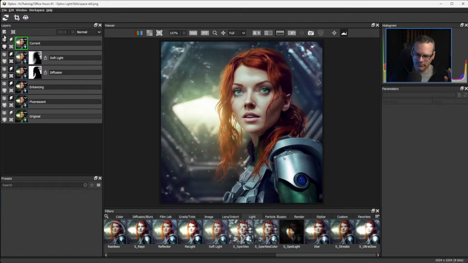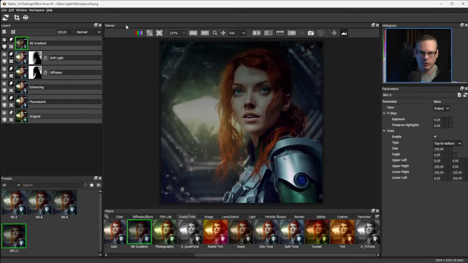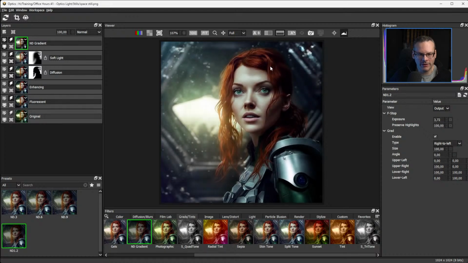All right, let's add a new layer. New thoughts, new layers, and let's come in and actually try and shape the light a little bit now. I'm going to come into my grads and tints, and I'm going to use a neutral gradient. I'll take this from left to right, no, right to left. Shape that over the top there. And let's take the exposure down. Let's preserve our highlights so that we're not completely destroying the contrast in that area.